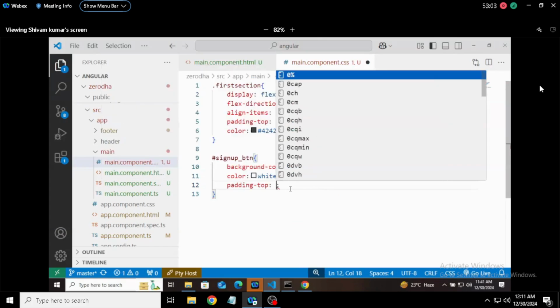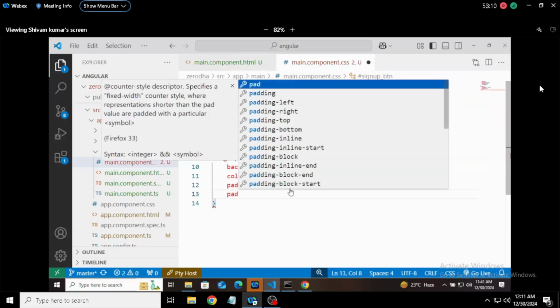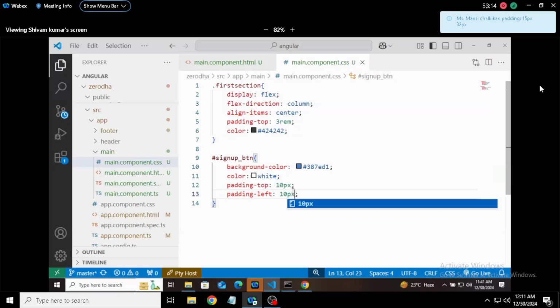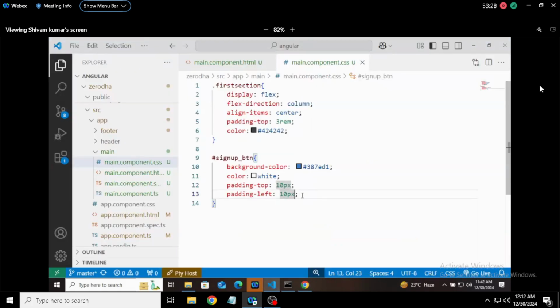If I am writing padding from top of around 10 pixel and padding from left, you can combine them and write simple padding 10 pixel 10 pixel in this way. So check it, now they are increasing, right? So sometimes you can give the padding also, and giving height and width every time is not required.